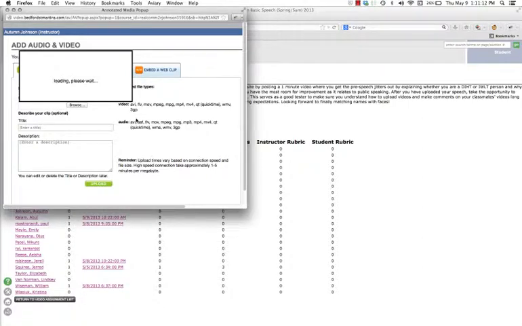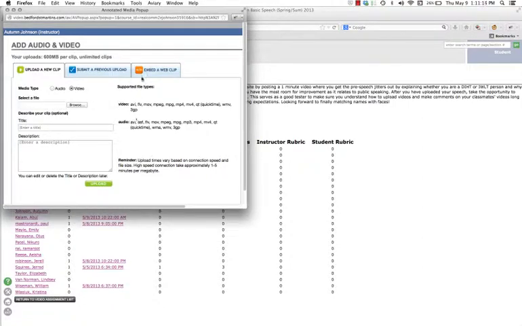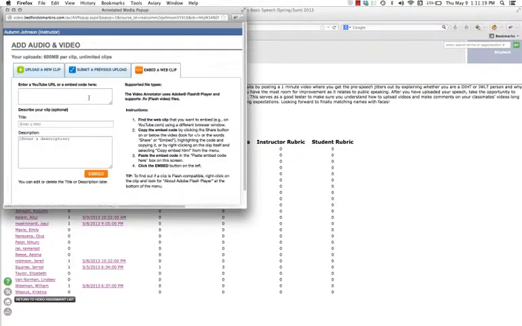And once this page completely loads, you're going to click on the third tab, which is called the Embed a Web Clip tab. Copy the URL from your YouTube video that you created, paste it here, and then click Embed. And then just leave it alone so that it can upload for a few minutes.